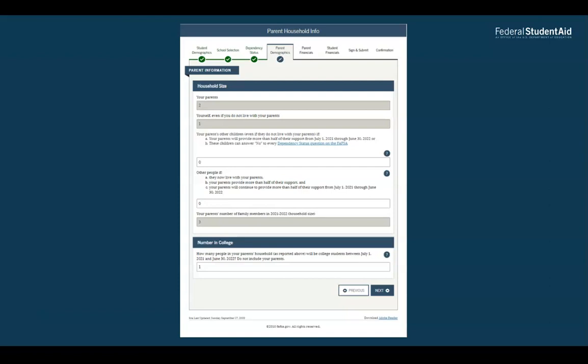Next, you will be asked about your household size. Because you've already reported in this particular scenario 2 parents and 1 student, it'll automatically show that your parents' number of household is 3. On the third field of this page, there is an option to list additional family members. If there are children or people in the household that your parents are supporting more than 50% from July 1st, 2021 through June 30th of 2022, then they can be reported here as well.